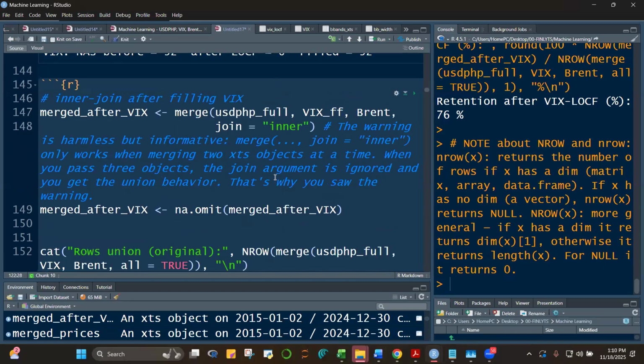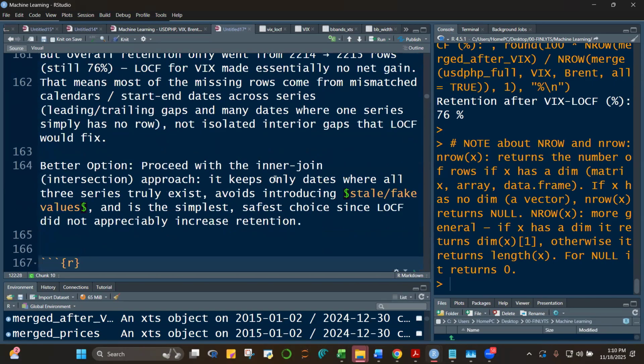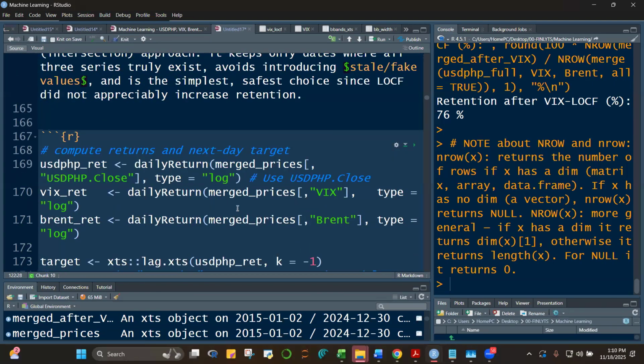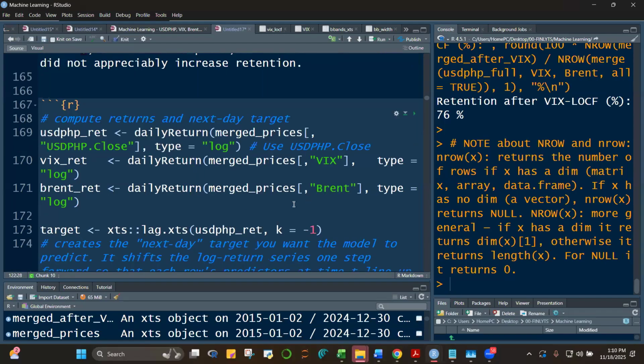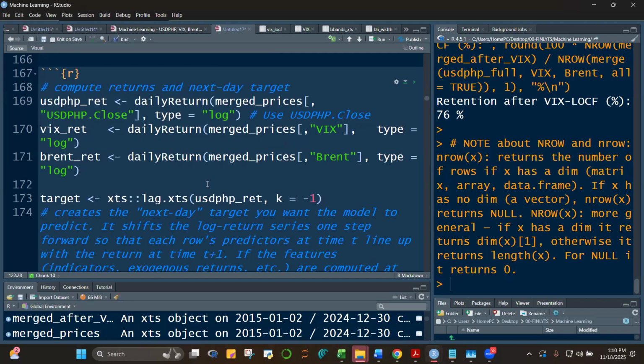Then when we get the returns, class, when we get the returns coming from our merge prices, because we're getting the log returns, what happens is that the first observation will have to be removed because it has no corresponding return. So by way of review, class, here we got the returns of the USD PHP, the VIX and the Brent.